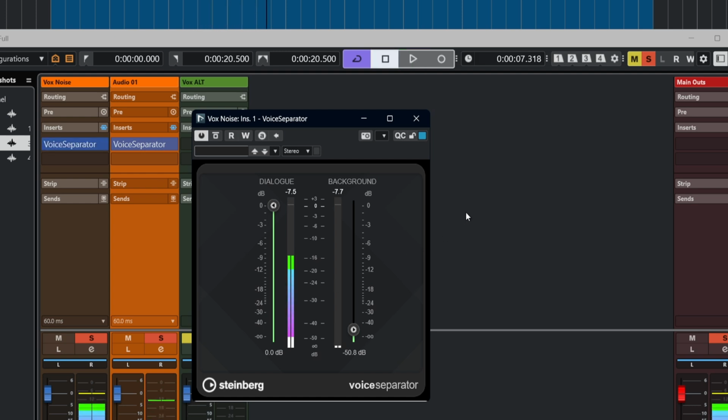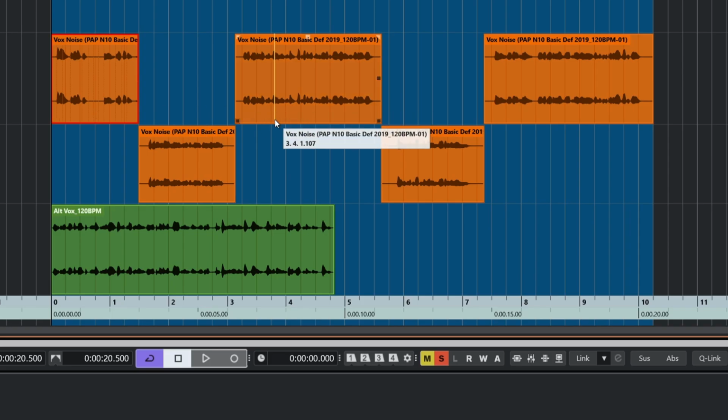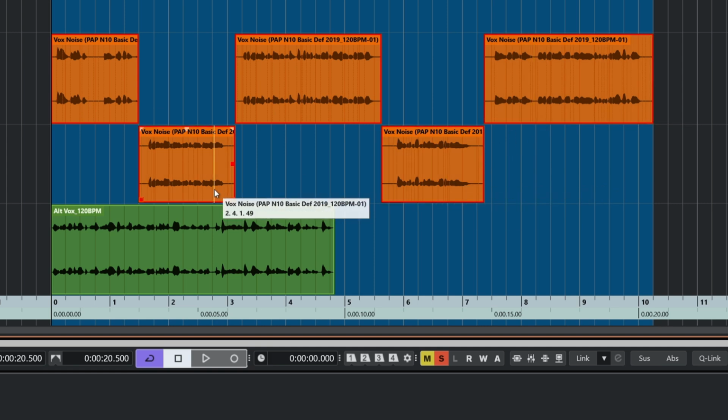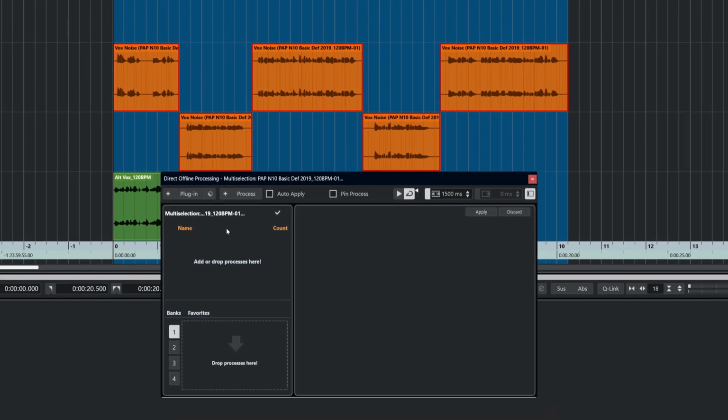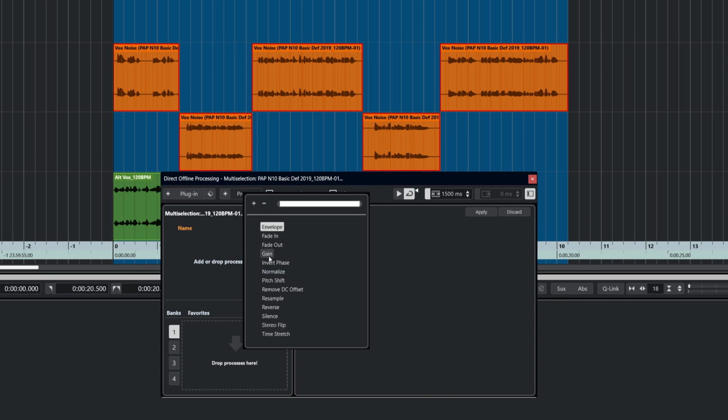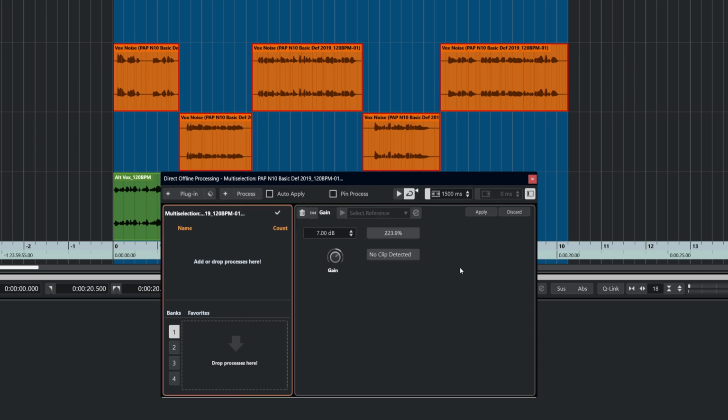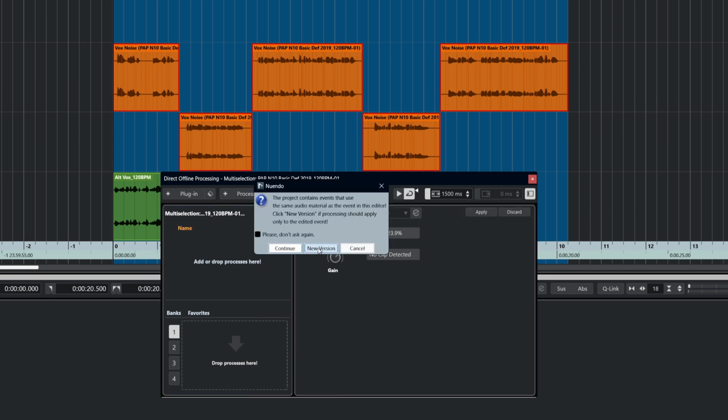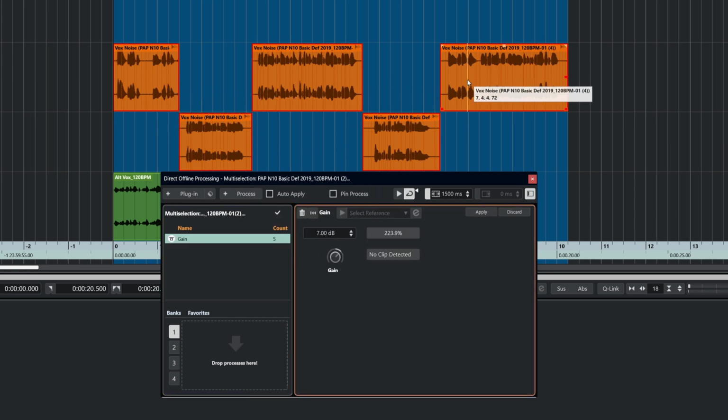Still being treated with the voice separator, and because we copied the track, the voice separator is on both of those tracks now. So we'll select all the parts. We'll bring up direct offline processing, and you can see there's multiple selections. We'll do a quick gain just to make sure that you can see what's happening, and we'll hit apply. We'll go new versions, and you can see that that gain has been applied to all of those parts.